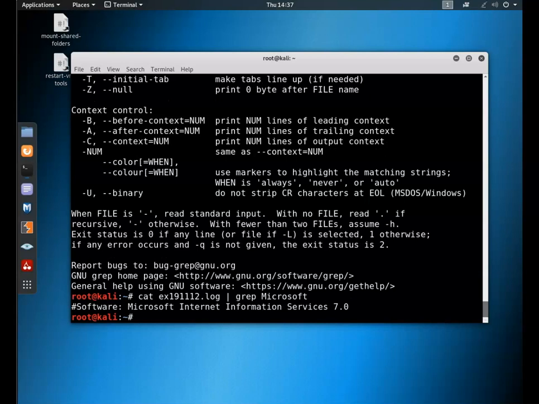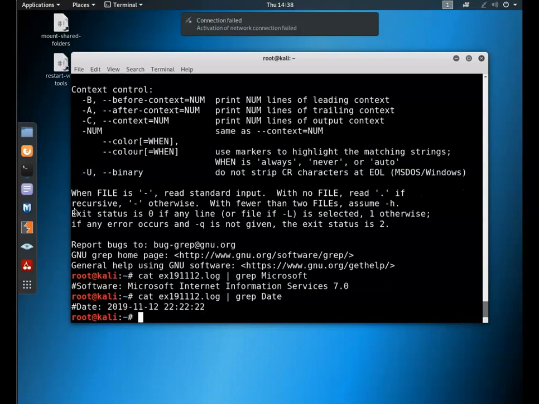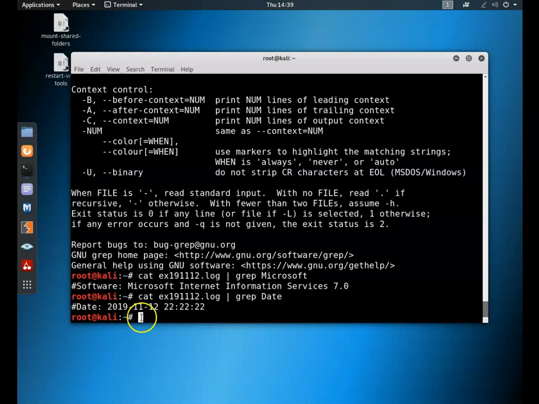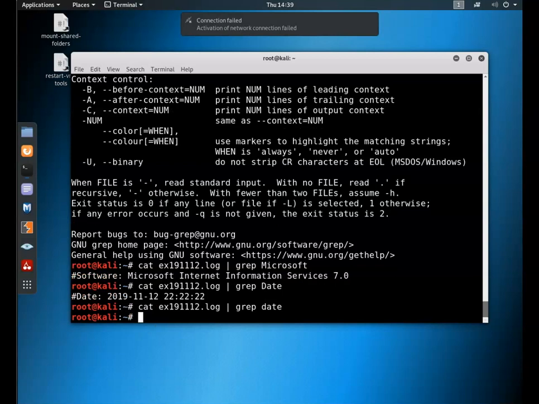Notice that this is the first line of the log file, which is why it is the only line listed. Now let's view all lines with the word date. Notice this is also only one line listed. Now the grep command is case sensitive. When we change the word date to all lowercase, note that there are no results. Let's look at this really quickly. And as you can see, there are no results.